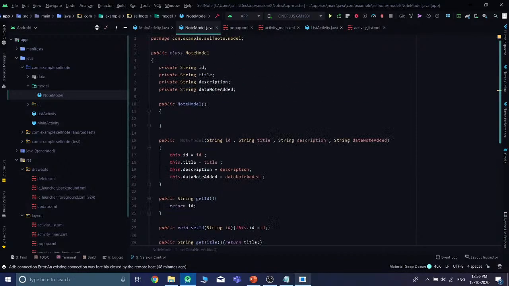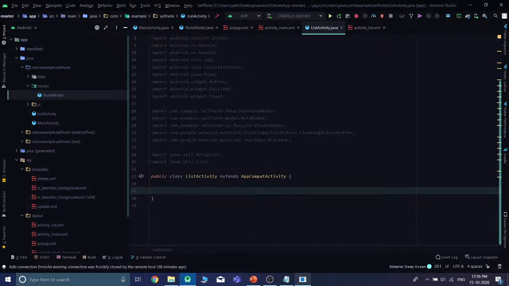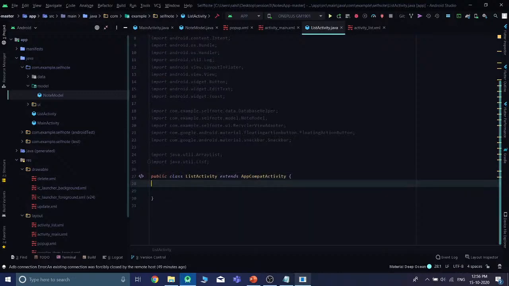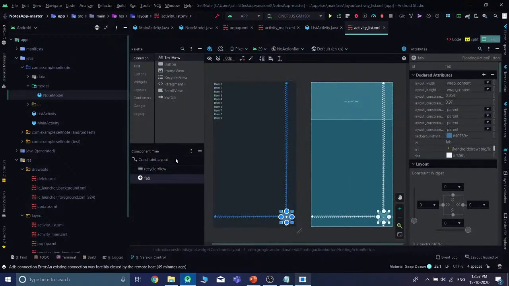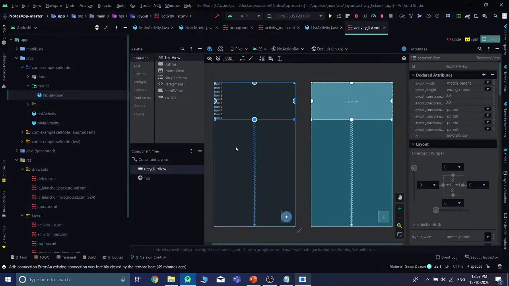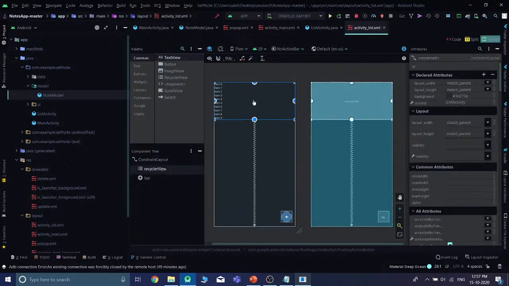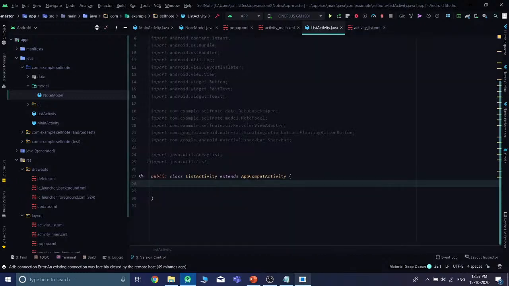Let's move on. Next class that we'll talk about is the list. There is a recycler view, and a floating action button as well inside a constraint layout. If you don't know about recycler view, even if you just check your Swiggy app, you can see that you can just keep scrolling down. That's the basic example of a recycler view. So that is how this is going to look, and you saw the example in the demo video initially as well.